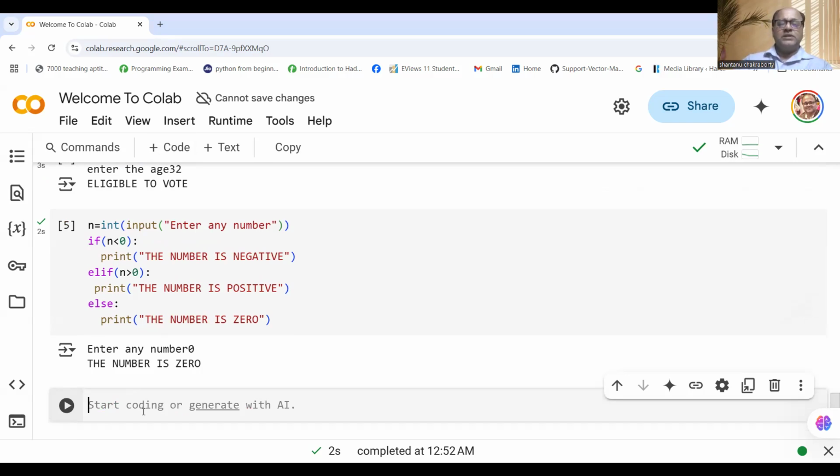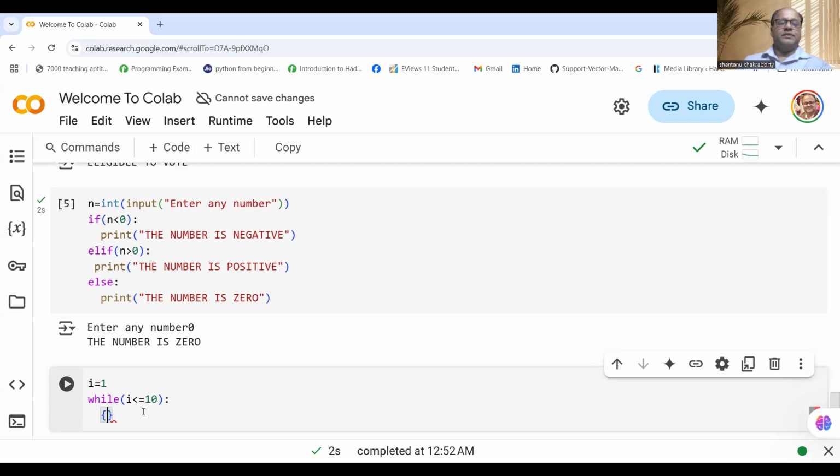So suppose we want to display the numbers between 1 to 10. So take I as 1. Now you write while I is less than or equal to 10. And then you provide a colon like this, right? Once you provide the colon, within it you write print I. So you want to print the value of I.